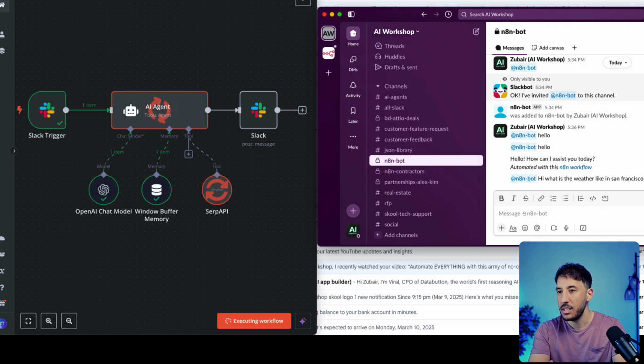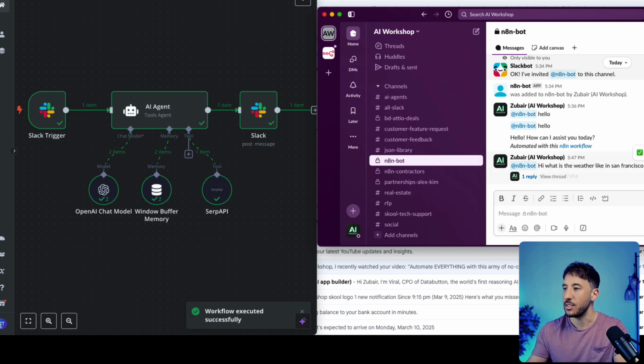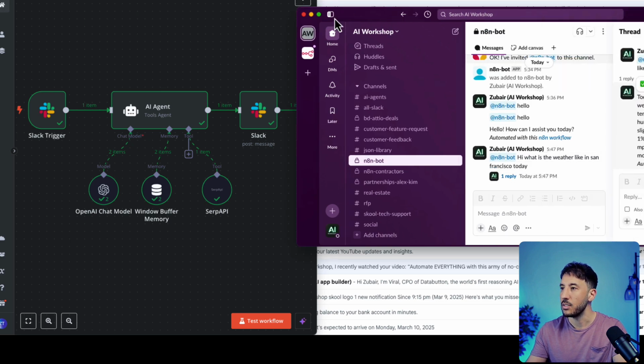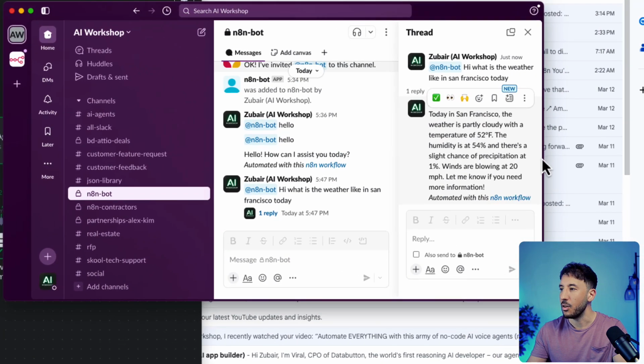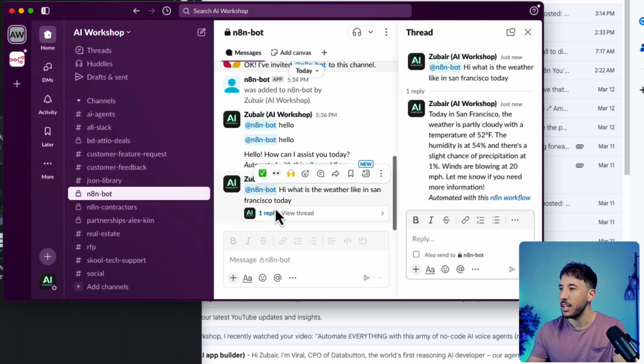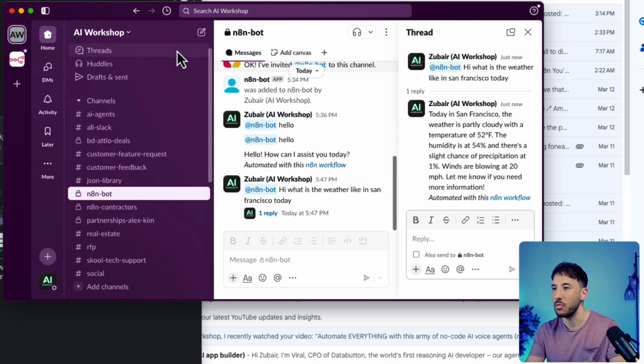And perfect, as you can see, the Slack trigger got initiated, the AI agent is working, and as you can see on the right hand side here, the reply came directly to this message that was sent. And if I click on the reply here, bring this over here, and there you go, perfect. It says today in San Francisco, the weather is partly cloudy with temperature of 52 degrees Fahrenheit, the humidity is blah blah blah. Perfect, right? Everything worked as it is.